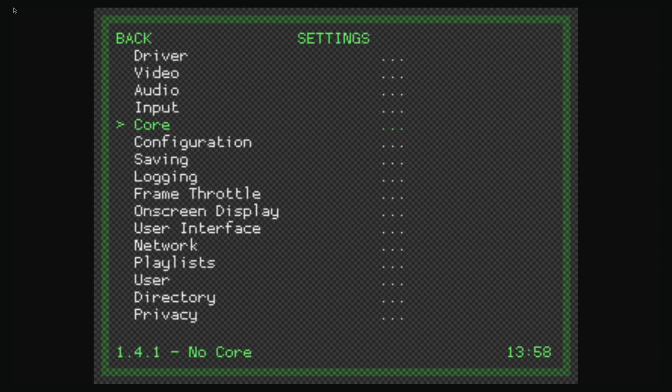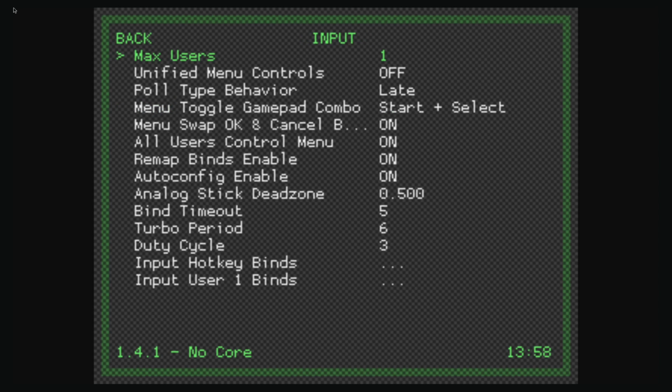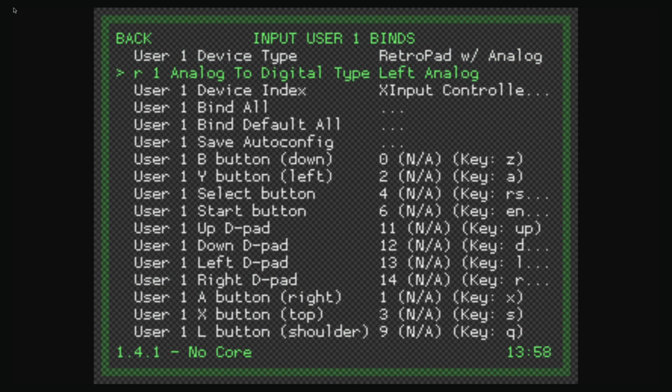Right off the bat. But what you can do is go to settings, then go to input. I'm going to turn this on so that I don't lose my keyboard. Unified menu controls basically just lets your keyboard still edit the menu after you've already bound a controller, and I'm turning that on because I have all these issues with things working.